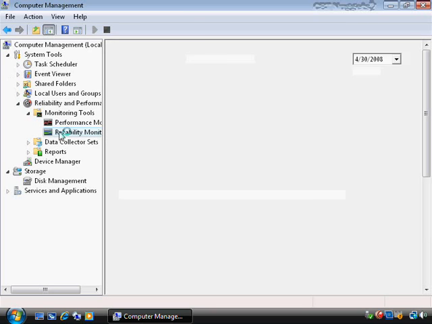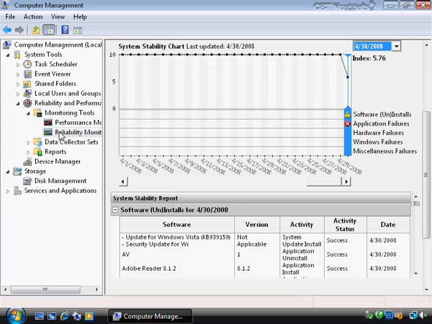Now, let's move on here to the reliability monitor. This, in similar fashion, will also show you how well your system is performing. And this machine actually looks pretty good. I don't really have a lot going on. Now, let's take a look at what we're really seeing here.